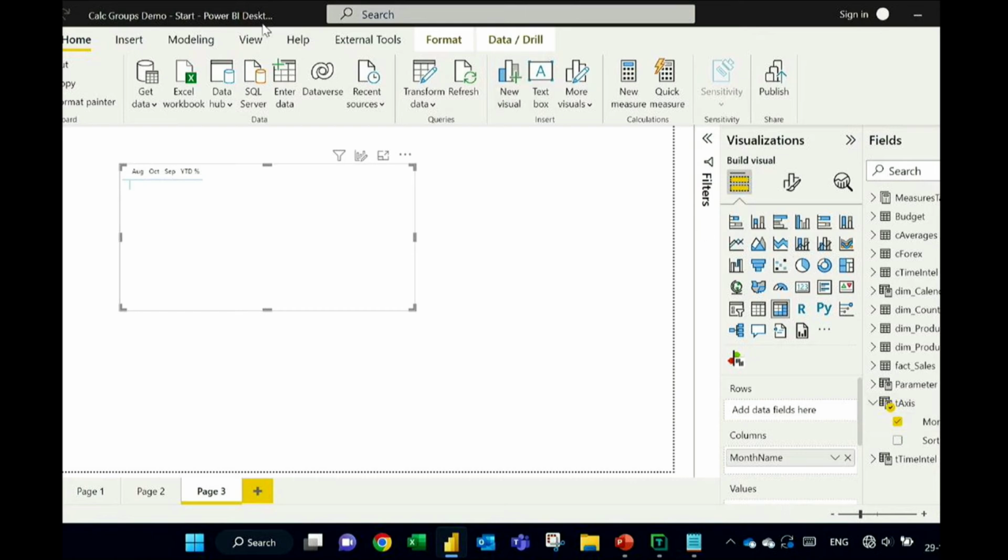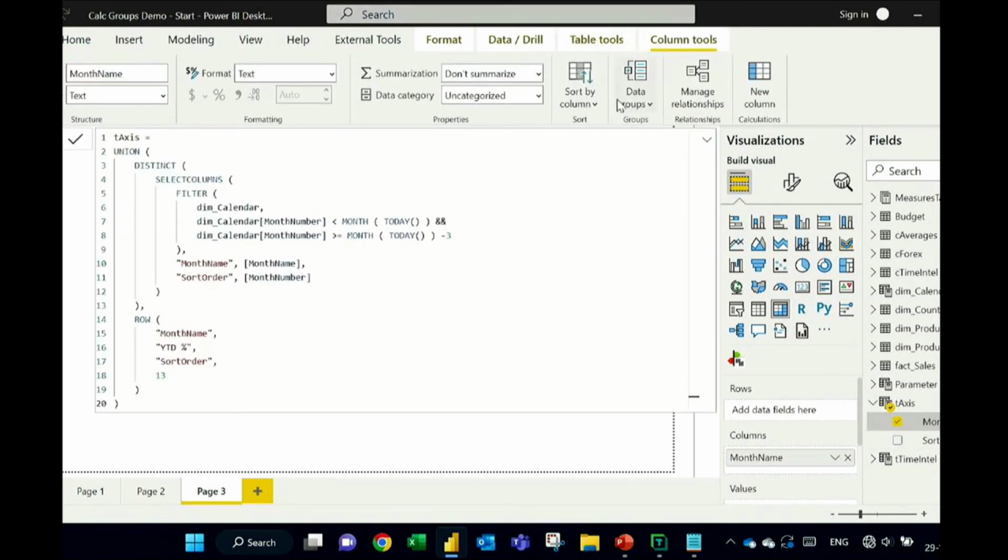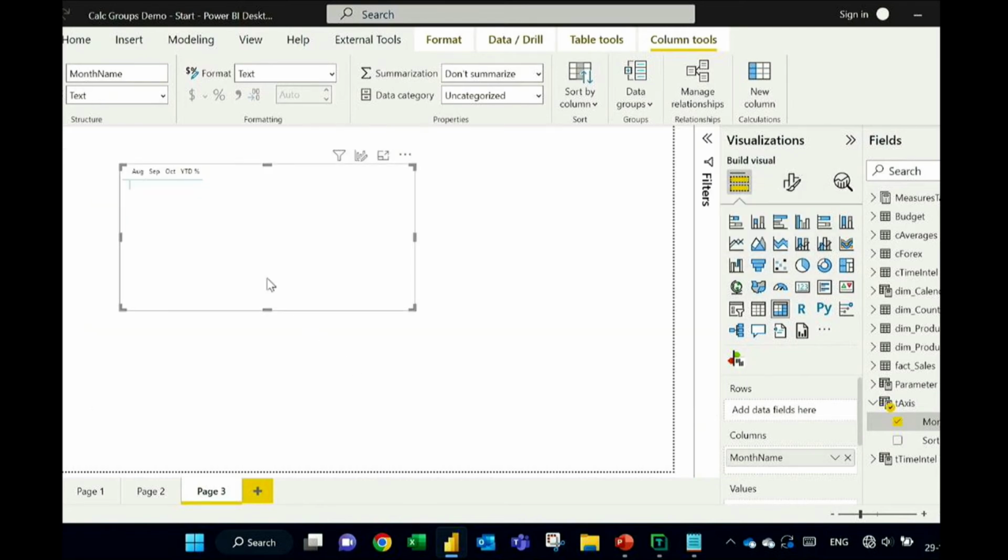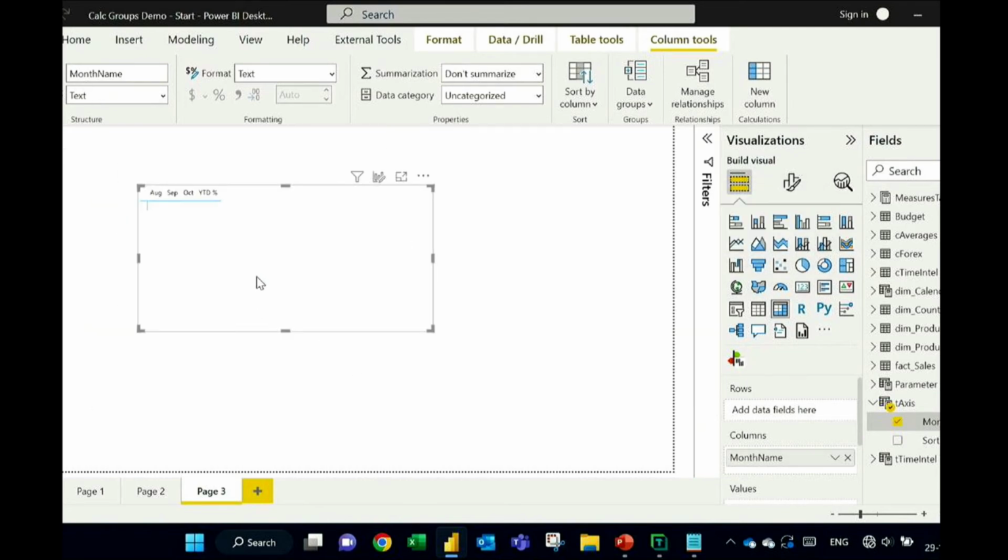Make sure that we set the sorting order. Sort by the sort order. And there you go. Well, that's a good start, right? We already have that. That looks like the way that my client is used to seeing this in Excel before.